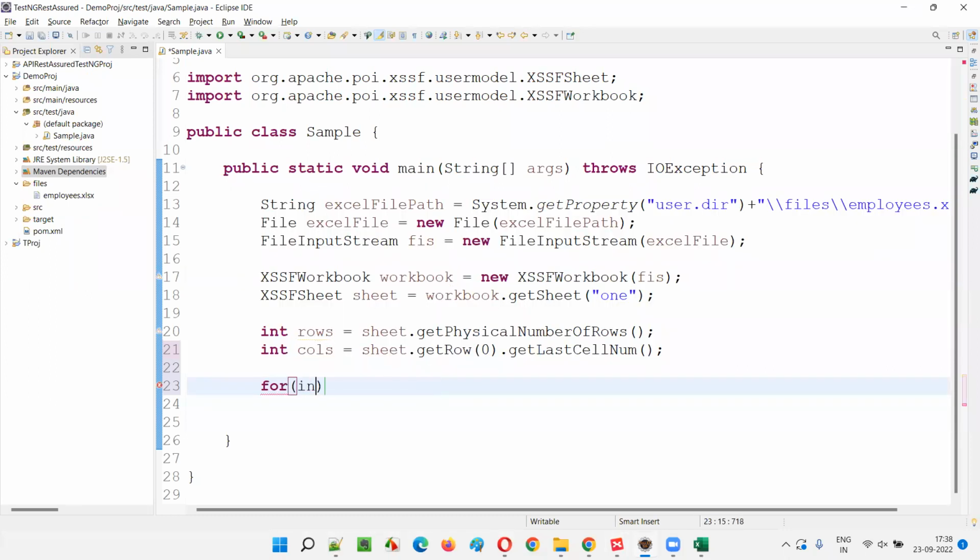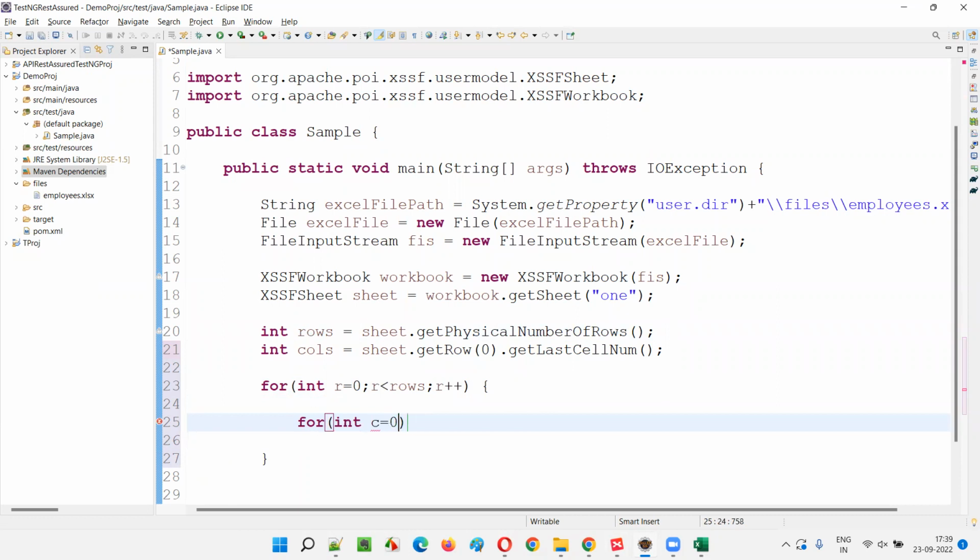Using for loops: for int r is equal to 0, r stands for row, let's assume. Row having the index 0, row less than number of rows, r plus plus. We should not give equal here because these are physical rows. Less than 4, r equal to 0, r less than 4 means rows 0 1 2 3. If you know Java you can understand this logic. For int c is equal to 0, c means column, c less than columns, c plus plus.